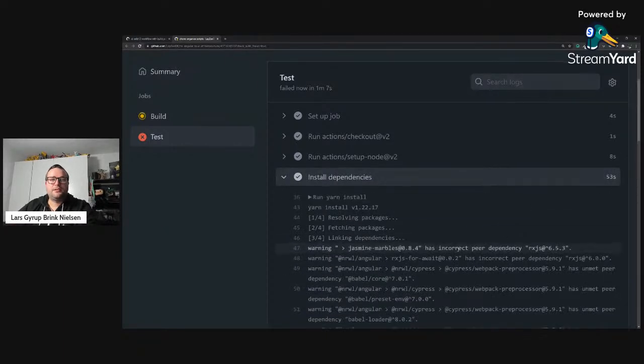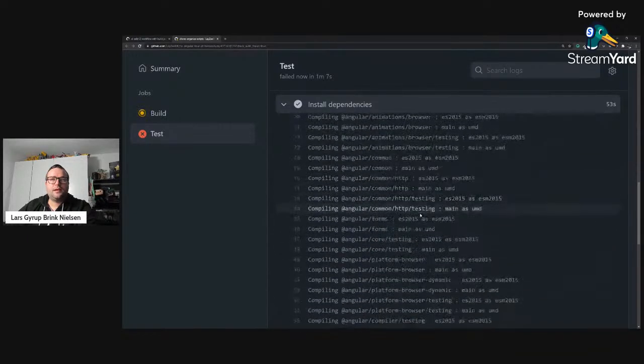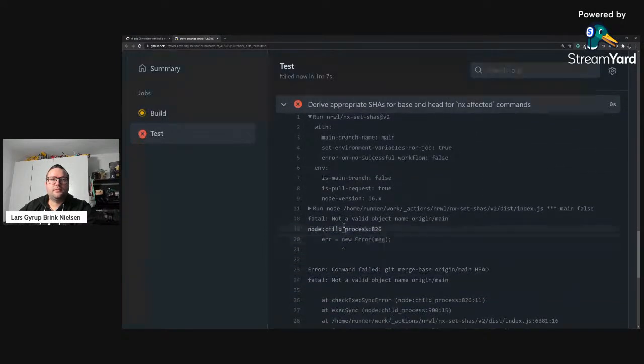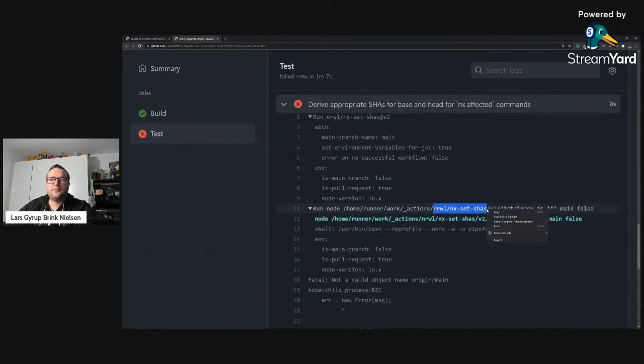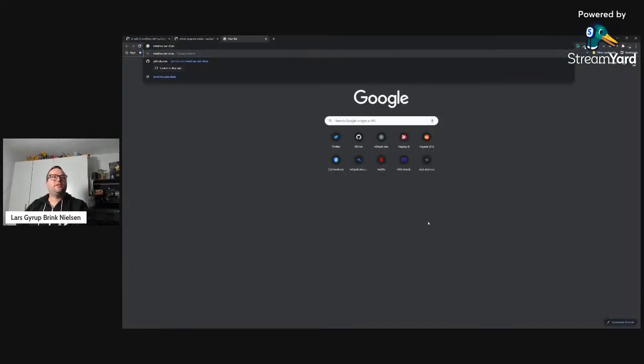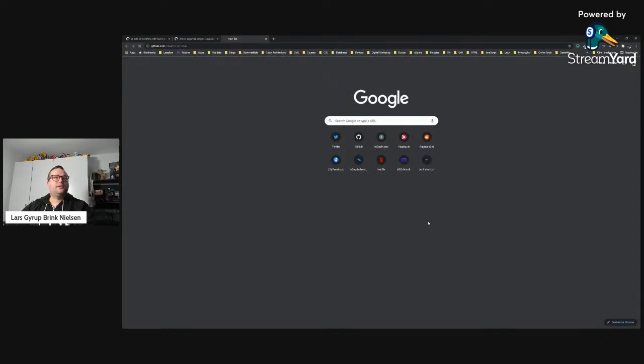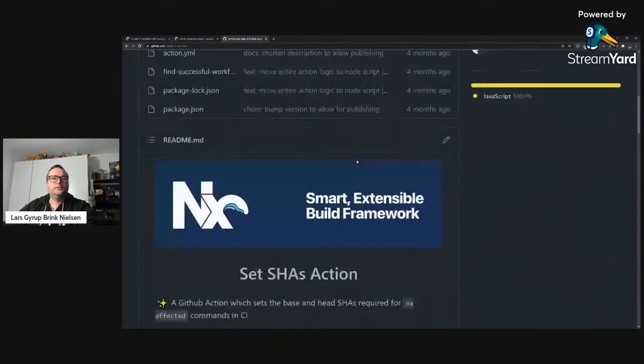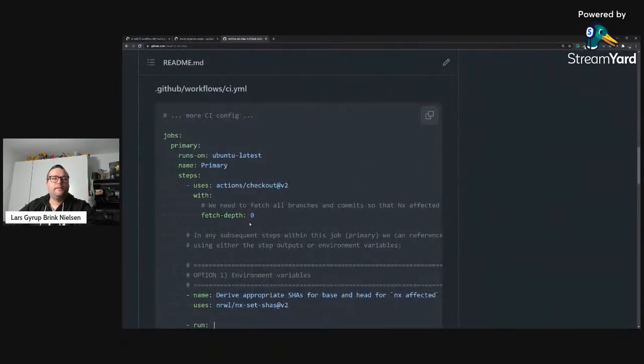Okay, so installing dependencies, that did work, and then the NX action, what failed? Not a valid object name origin main. Okay, so there might be something else we need to do. Let's go to the repository. We probably need to have the fetch depth or something. github.com/nrwl/nx-set-shas, and let's look at the documentation here. Oh, yeah, fetch depth 0. Okay, because we need history.